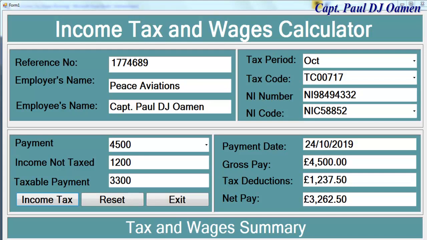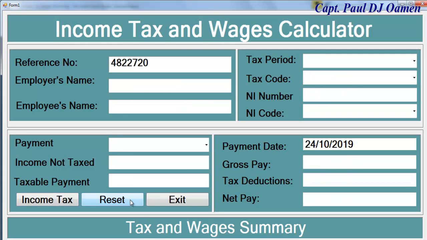Hi and welcome to C# tutorial of income tax and wages calculator. Let me show you guys how this works. I'm going to click on reset now. There, as you can see, another reference number is generated, and let's enter the name of the company there.